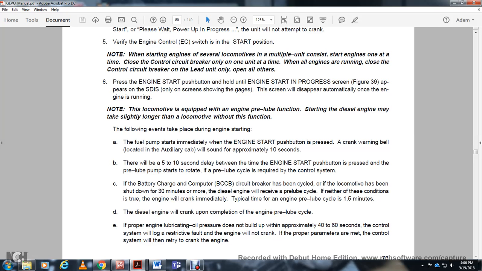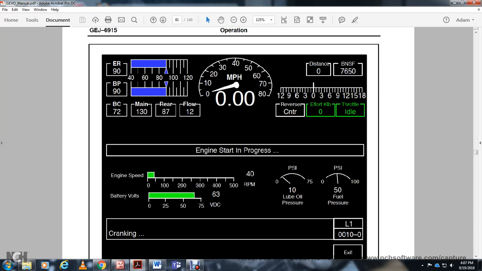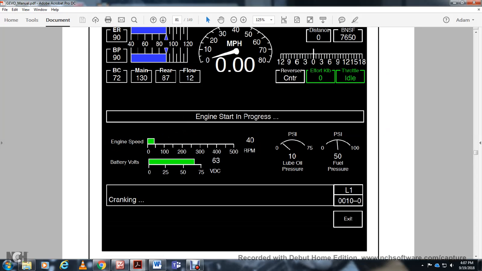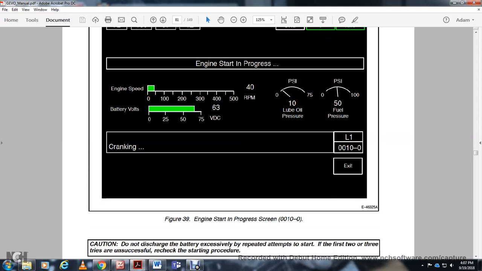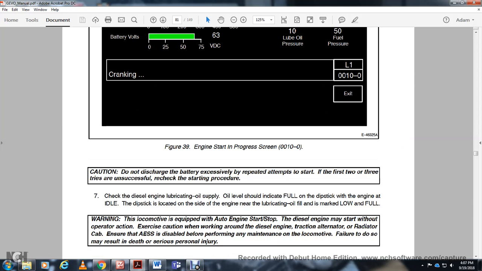If the engine lubricating oil pressure does not build up within approximately 40 to 60 seconds, the control system will respond accordingly. The engine will not crank if the proper parameters are not met, and the control system will retry to crank the engine. The engine start processing screen will be shown. Caution: do not discharge the battery with repeated attempts to start.